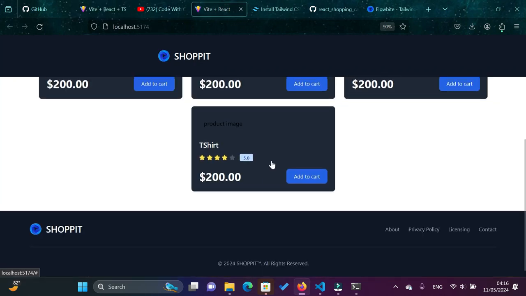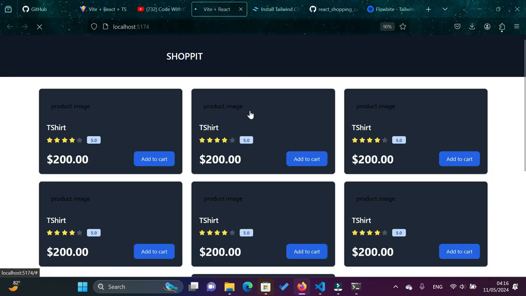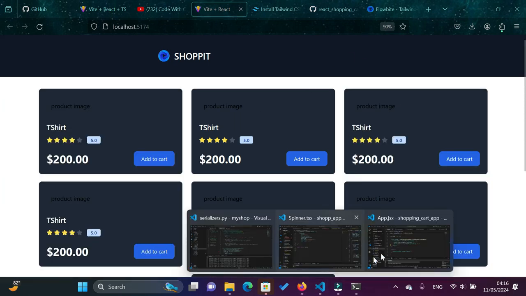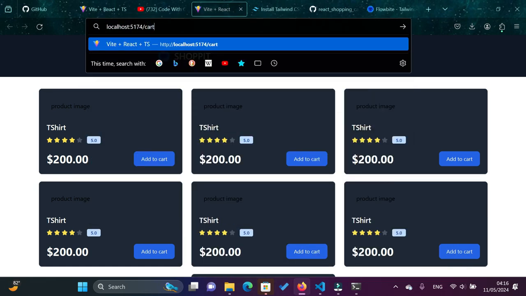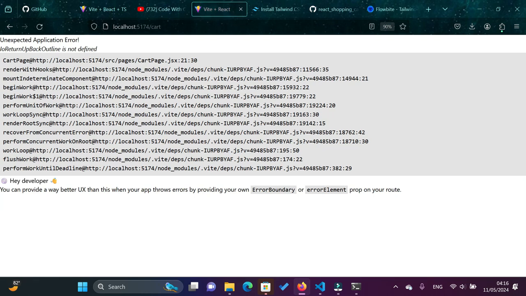Yeah, so we have our home page. Perfect. Our home page is still there. So what about our cart page now? Let's work on the carts now. If you go down to /carts and hit enter, ouch, you throw an error.